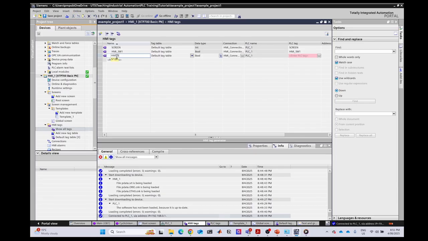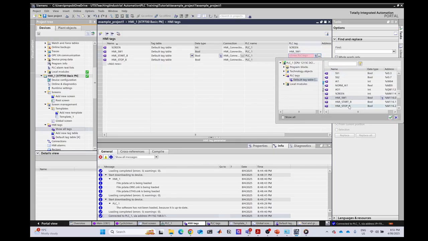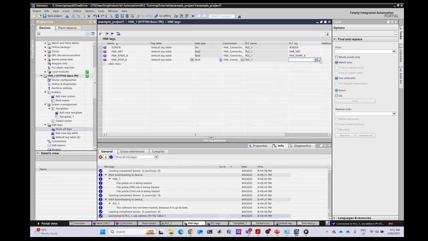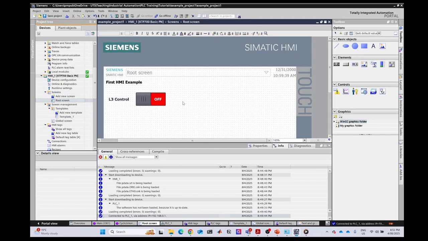HMI start button, HMI stop button. Both are boolean. We're gonna link them. Start. It's gonna be stop. Perfect. And we're gonna edit the root screen.